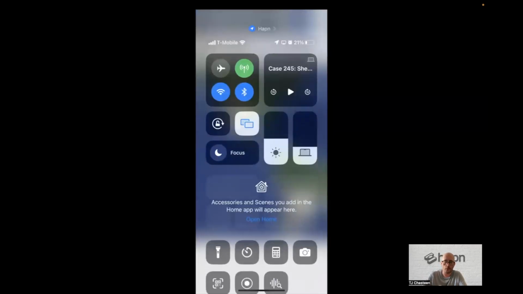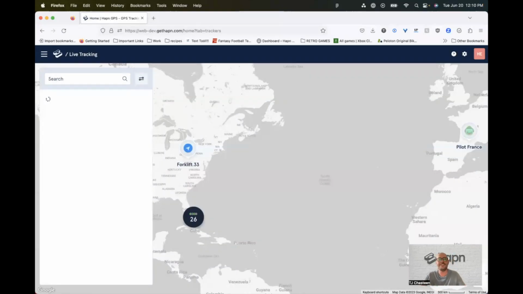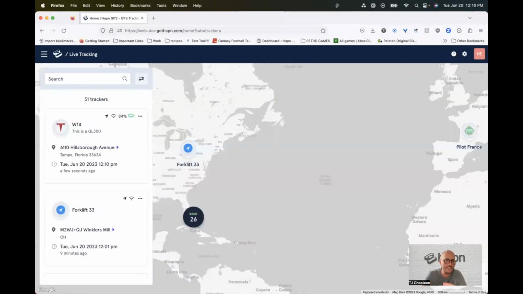Okay, so that's going to wrap up our mobile section, and that's going to bring us to the end of this demo. I hope you were able to see and get a sense of what's being done here with the Hapn mobile and web applications.